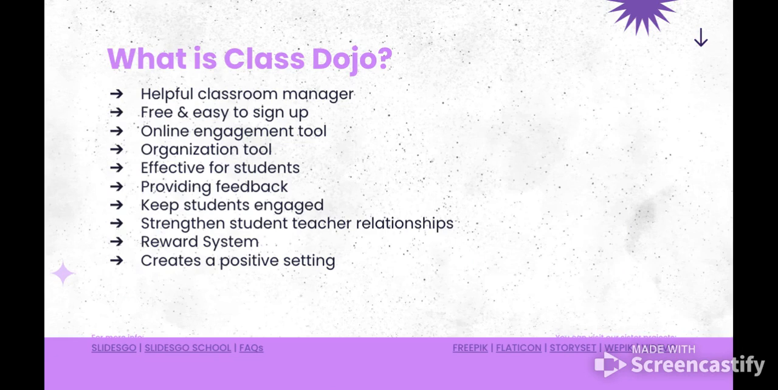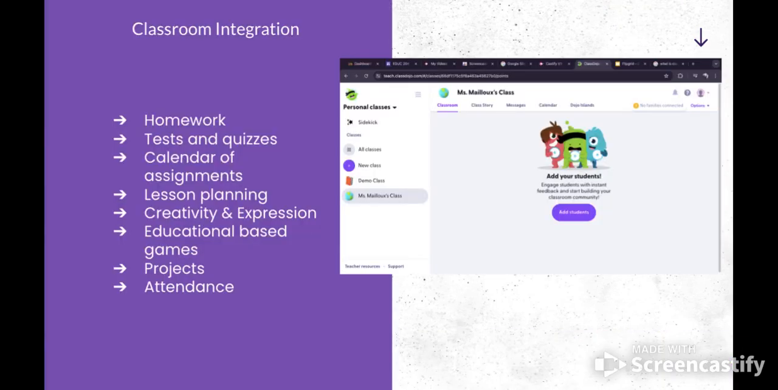It is effective for students because nowadays students are more likely to be drawn towards something online rather than something in person with pen and paper. It also helps keep students engaged while providing feedback and strengthening the student and teacher relationships. There's also a reward system which can help create a positive setting.